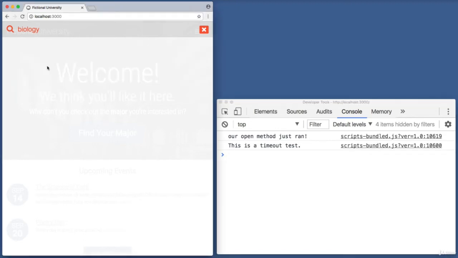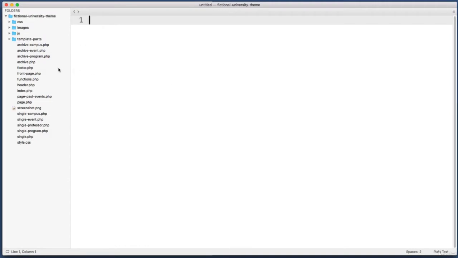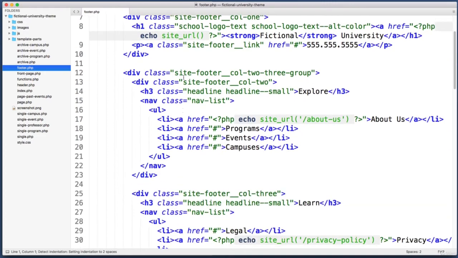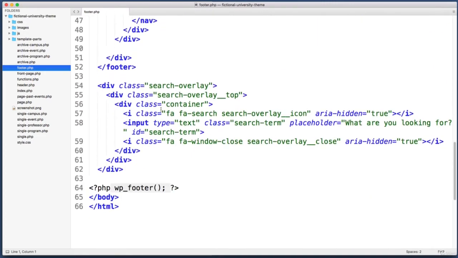Now, before we worry about JavaScript, why don't we first make sure that we have an empty HTML div that's positioned to sit right about here. So in order to edit the HTML for the search overlay, let's jump into our text editor and open up footer.php. And down at the very bottom of this file, remember we added this search overlay div.